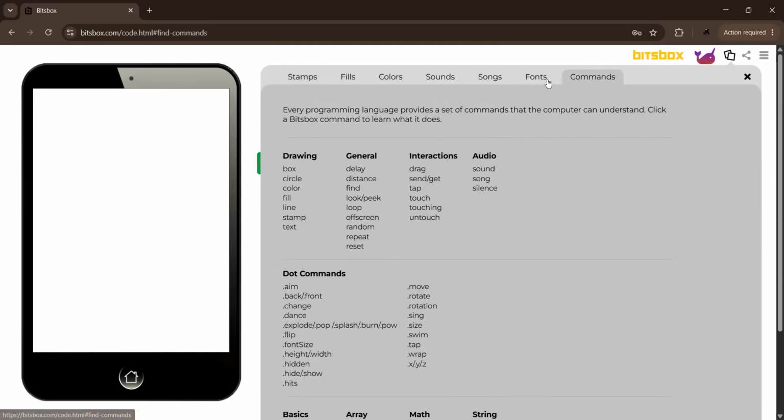Now, after you click on the command tab, look at all the commands available. Each command teaches your app to do something different. Some commands display text, some display characters, some move objects, others draw shapes. There are so many. Bitbox has many powerful commands waiting for you to explore. For today, you are going to be clicking on the line command. This is here. Can you see the line command?